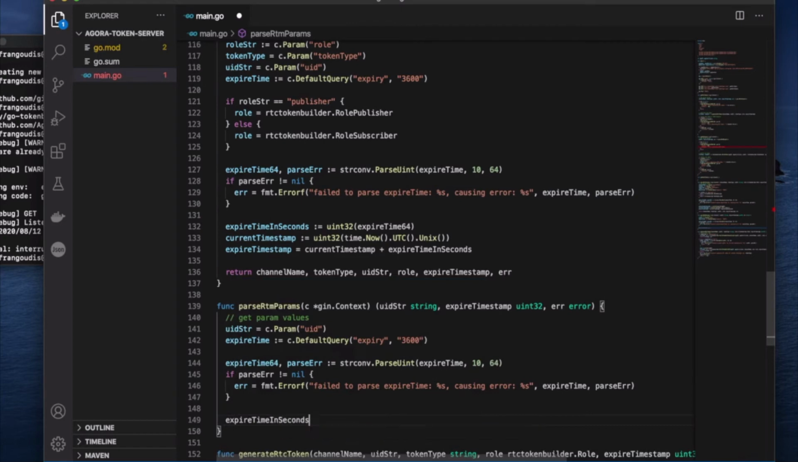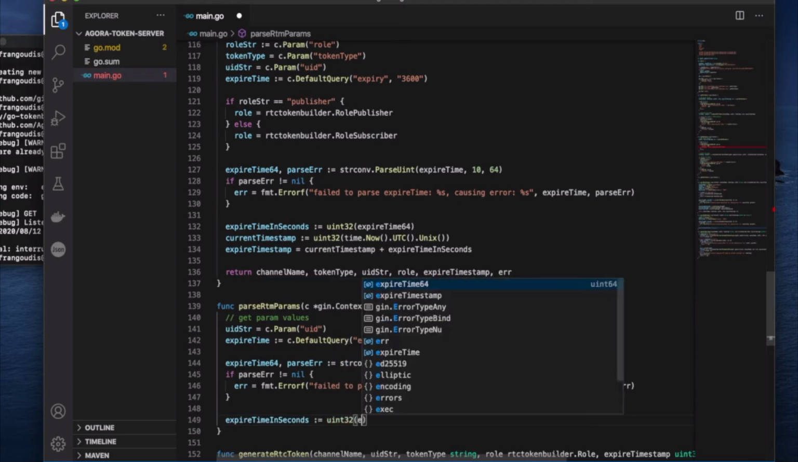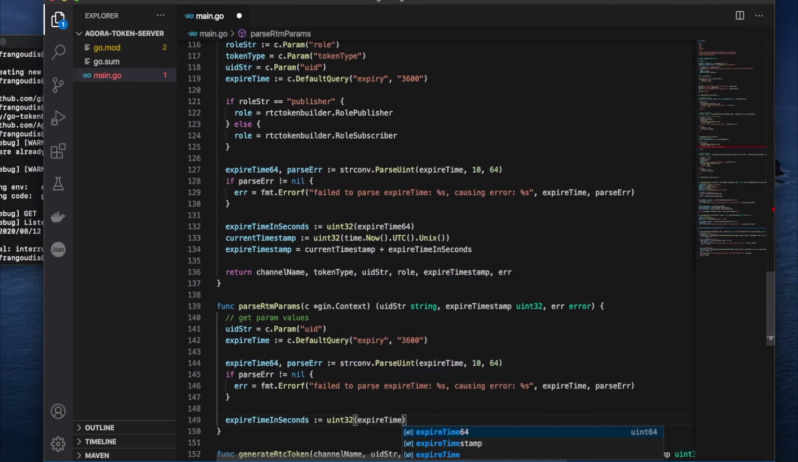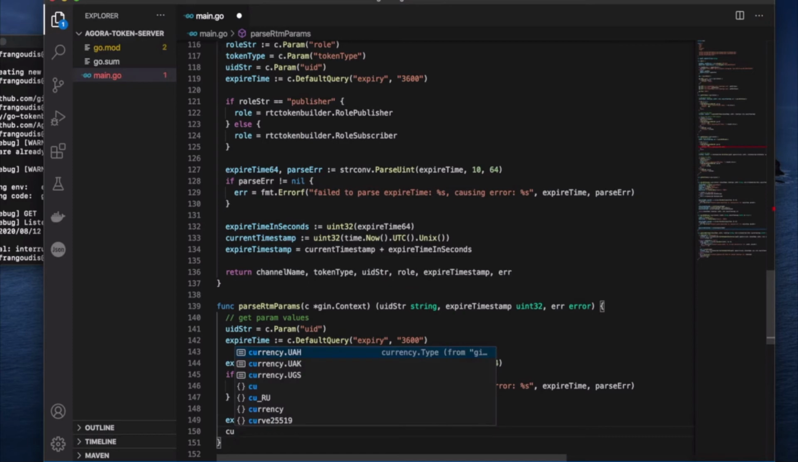If our conversion went okay, we'll get our expiration time in seconds, converting from a 64-bit to a 32-bit unsigned. We'll also get the current timestamp.